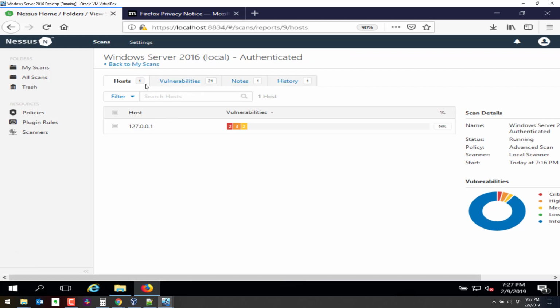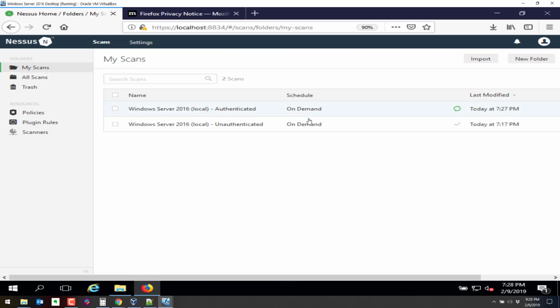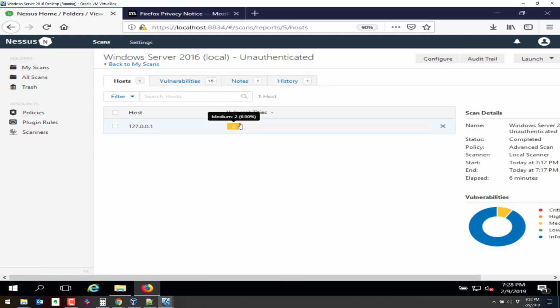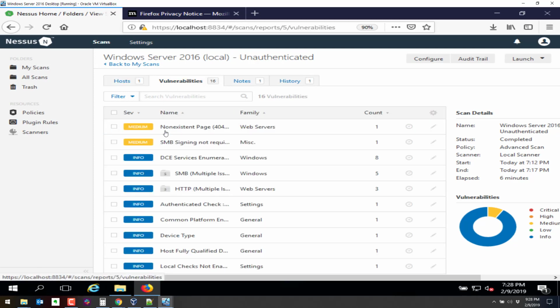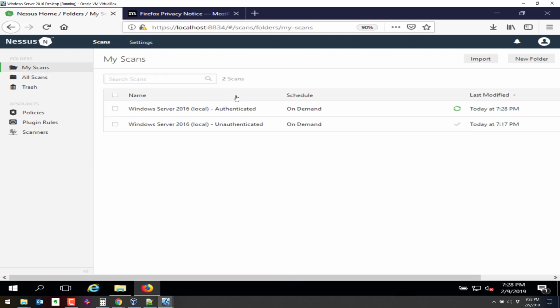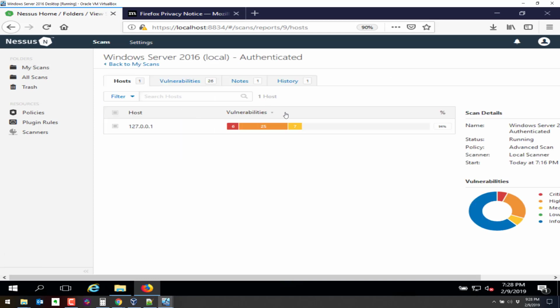But you notice we talked about authenticated versus unauthenticated. Unauthenticated, we stopped after 2 medium findings. That's all we got. It took 6 minutes to run. Not a whole lot. We had 2 medium findings and a bunch of informationals. The informationals are just what was going on during the scan, what ports are open, what the NIC manufacturer is. With authenticated, we've already got 6 critical, 25 highs and 7 mediums, and we're at 96%.